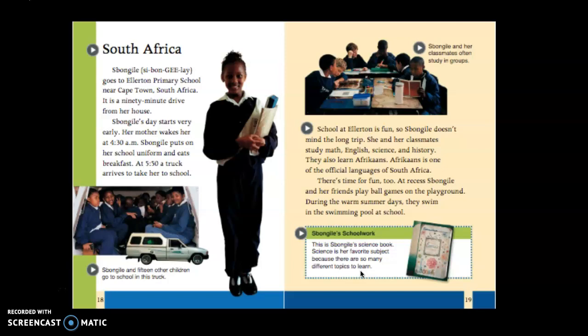We read all about school in South Africa, right? So the main topic was South Africa. And what did we learn about South Africa? Well, we learned some details about Sibongile's school. So one detail I learned is that she goes to Ellerton Primary School. Where is her school? Back to that main topic, in South Africa.